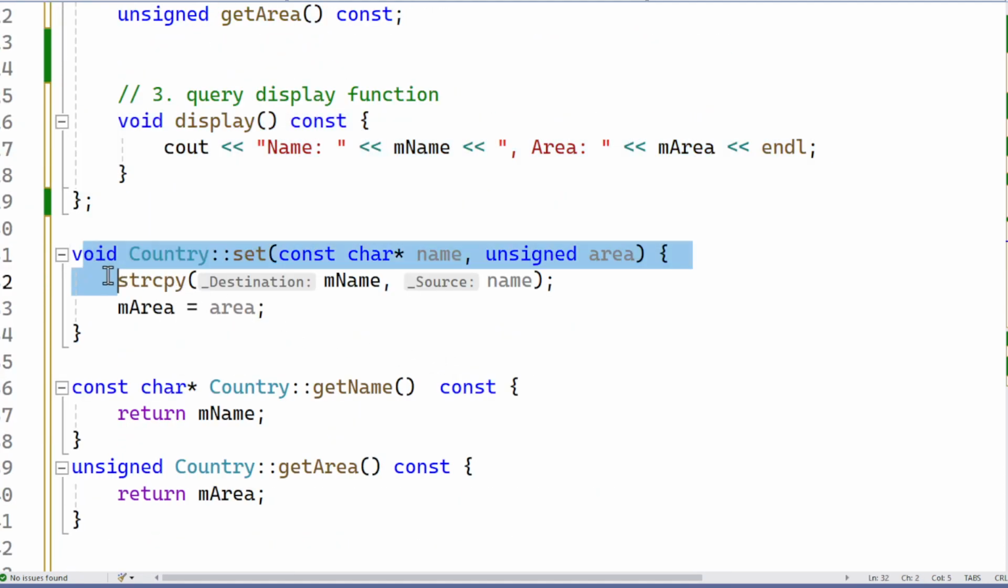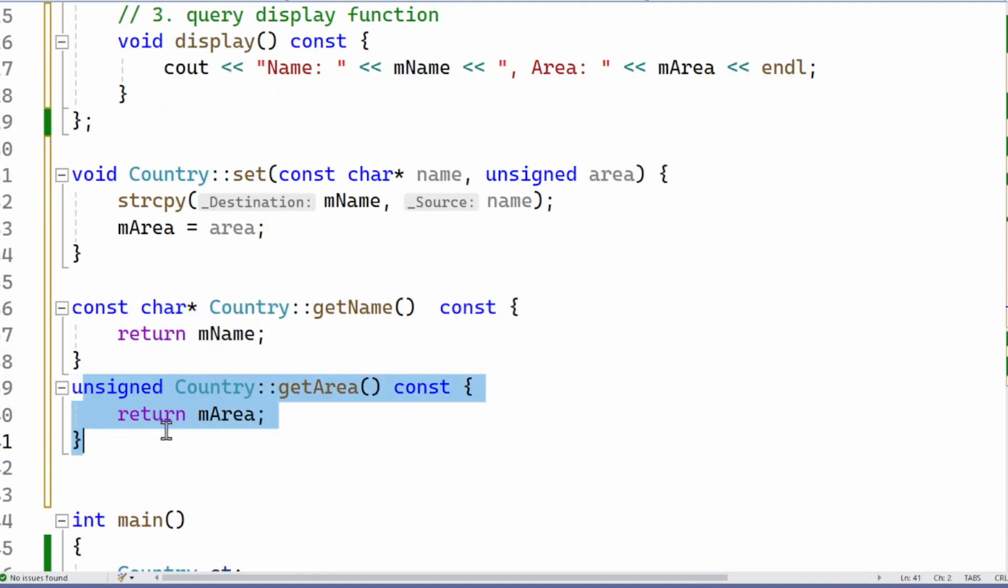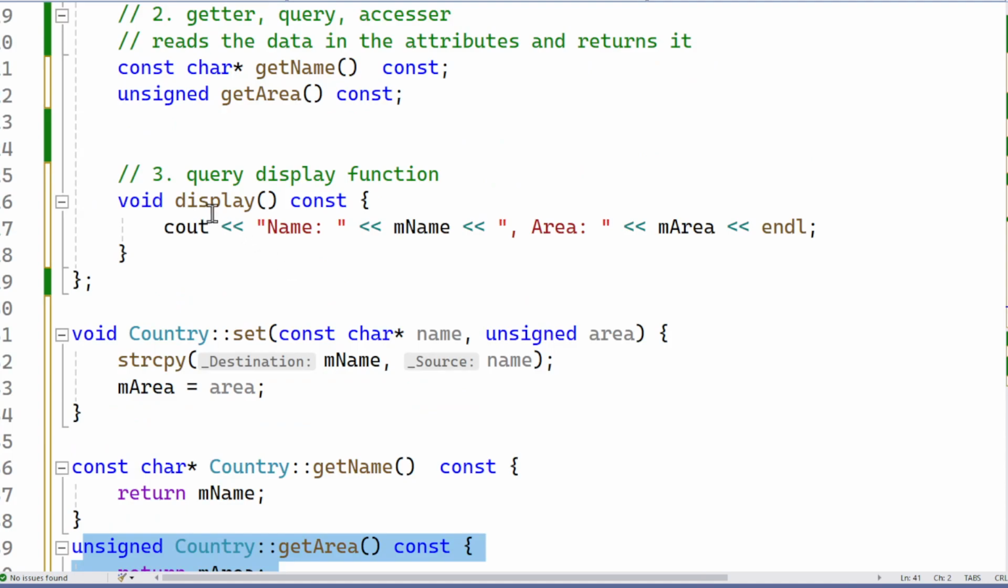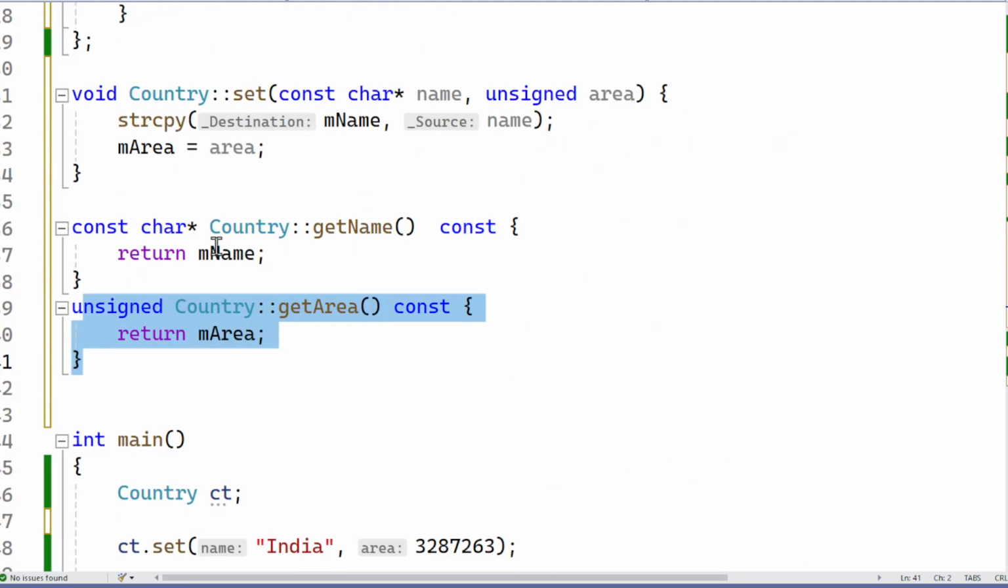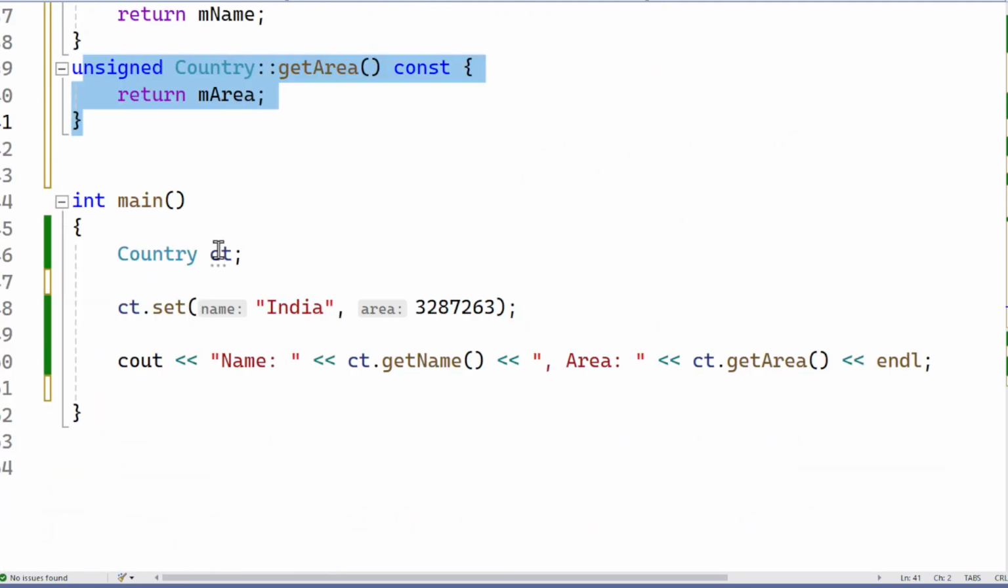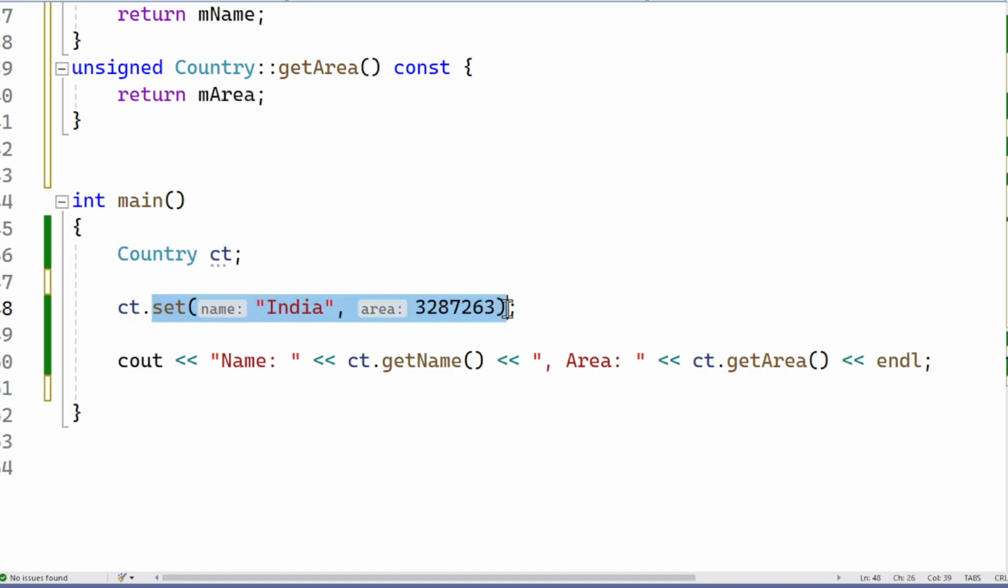These are the definitions of the setter function, getter function, and get area function. And the definition of the display function is actually included inside the struct itself. In the main function, this is the object creation, setting data by calling the set function, and displaying data by calling the getter functions.